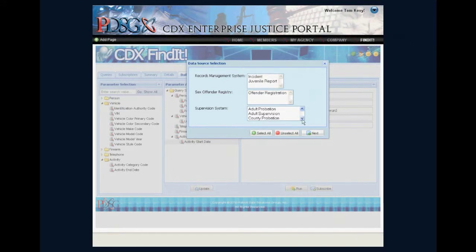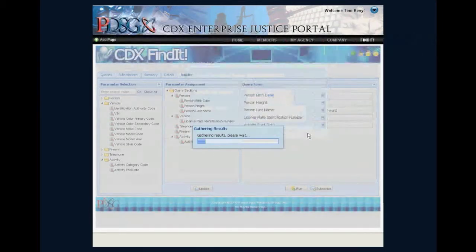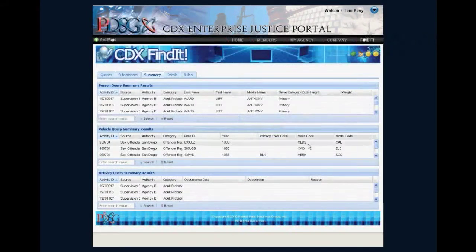The next step is for the user to choose which systems in the enterprise they wish to query. These can be chosen individually or select all. Not all users will see all systems depending on their GFIPM User role. Now we execute the query and the results appear in the summary pane.